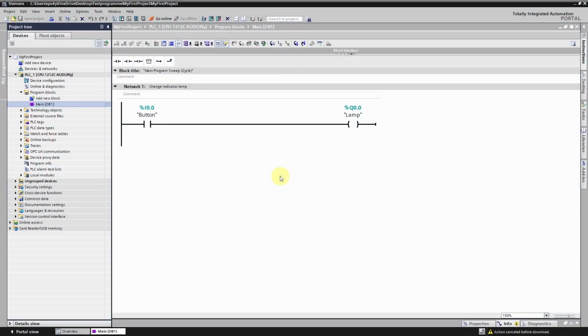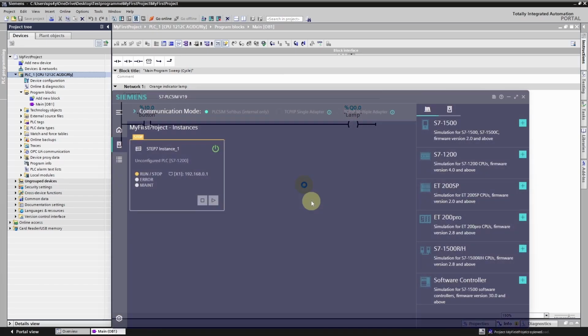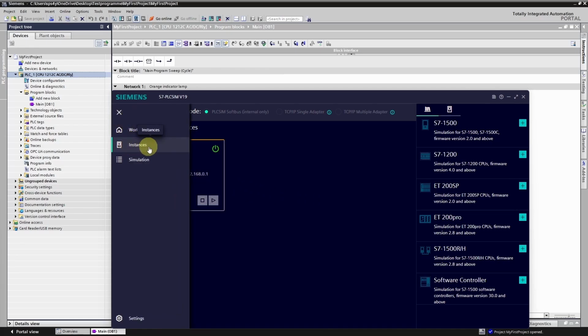I am now in TIA version 19 and I have opened the project from the previous videos. If you want to test your program without using a real PLC, simply select the CPU and click on Start Simulation. PLC SIM will open automatically and create a virtual PLC for you. You will find it in the tab Instances.